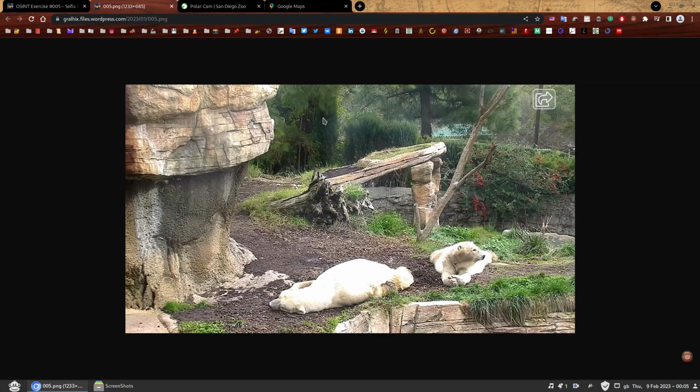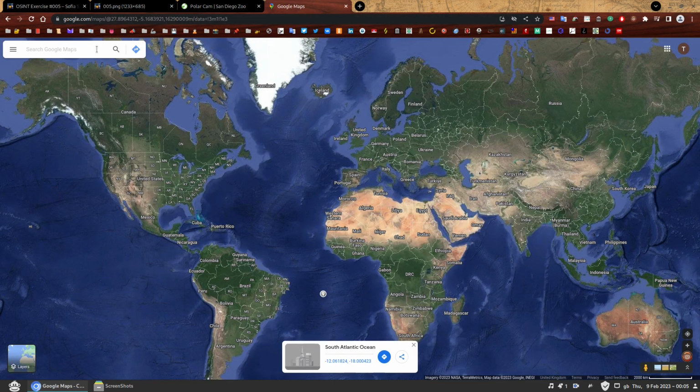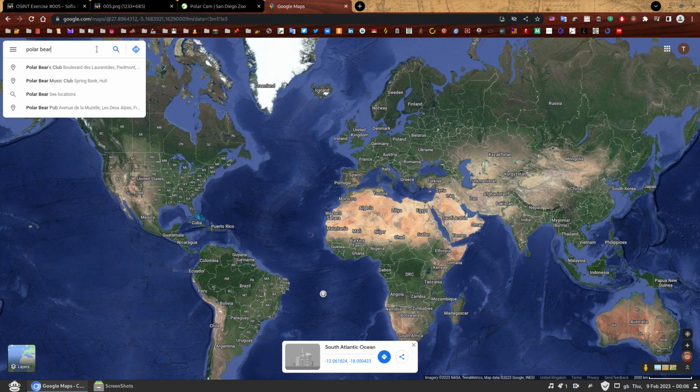So let's try to verify that we are looking at polar bears in the San Diego Zoo. And how do we do that? We're going to Google again, because you Google everything. So this time, instead of going to Google, we're going to Google Maps. So we're going to polar bears, San Diego. Whoop.